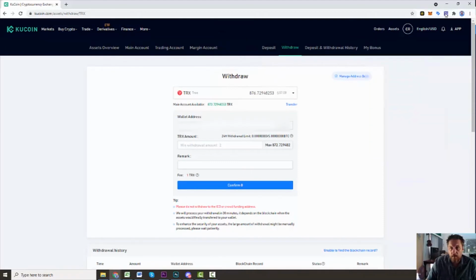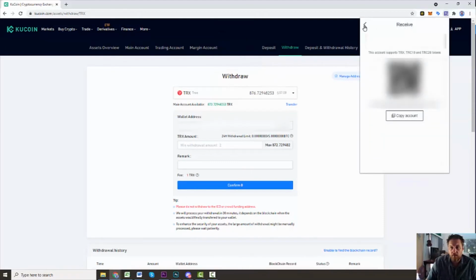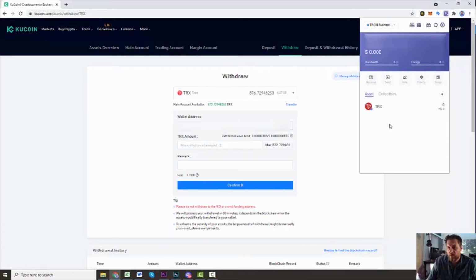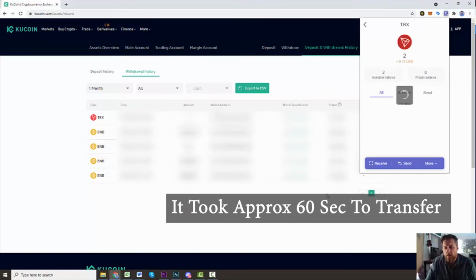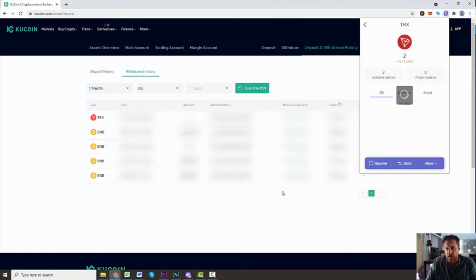Okay. Let's see over here in our wallet. It's supposed to be a very fast transaction, so hopefully it'll pop up quickly. There we go. There's my balance of 2 Tron received. I guess it must have charged me a third Tron out of KuCoin, but I got my 2 Trons out.